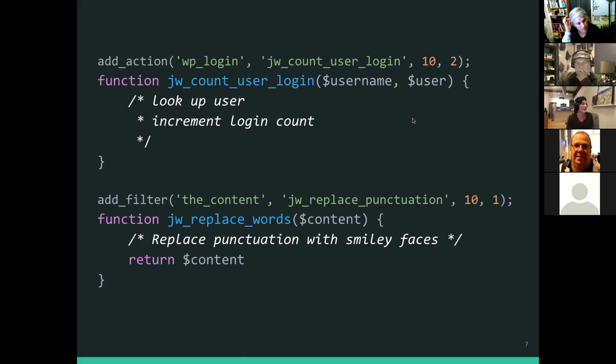For instance, the WP login action can actually be called the full way, which is with this priority of 10 that I'm designating, I'm just okay with the default. And then 2, because when it's hooked in, it's going to pass me those 2 arguments, the username of the user who logged in and the user object. And that's how I'm able, in that example of counting the user logins, to look up the user and then increment their login counts.